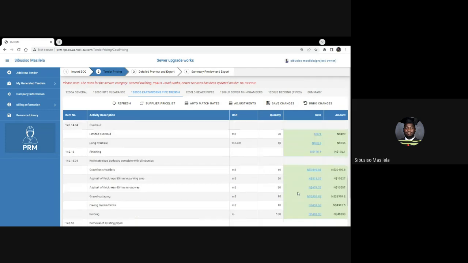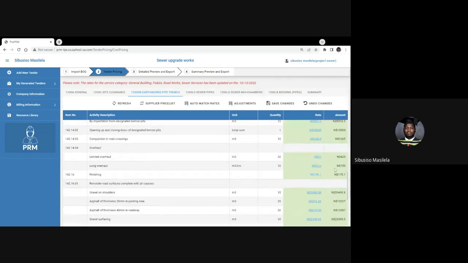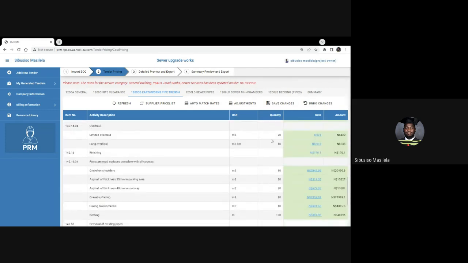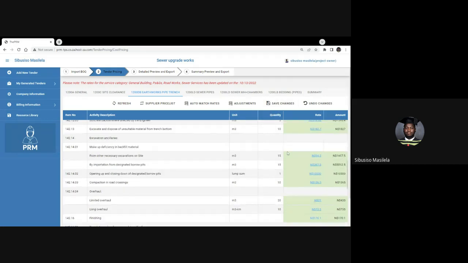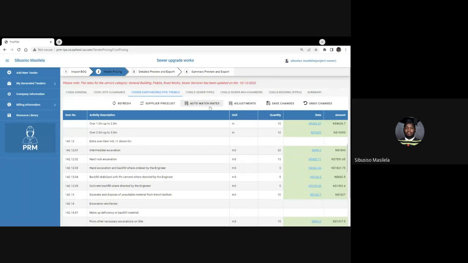And then once you are done, you must save. It is important for you to save at all times, because these days we are dealing with a lot of load shedding, so you don't want to lose your work. So each and every sheet that you work through, make sure you save it.